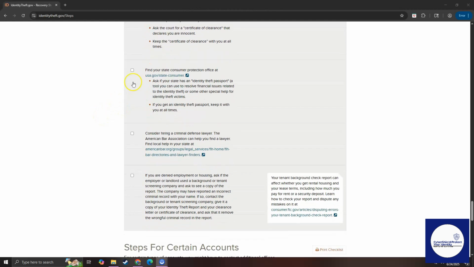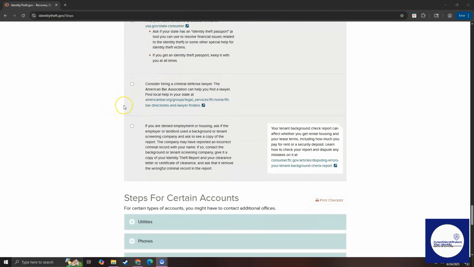You can also go to the State Consumer Protection Office, and if your state has an identity theft passport, you can apply for that and keep it with you at all times. And you also might want to consider hiring a criminal defense attorney. And here is the link to the American Bar Association Directory of Criminal Attorneys. I have also created a small Google sheet with criminal attorneys' information and have included it in the description of the video.